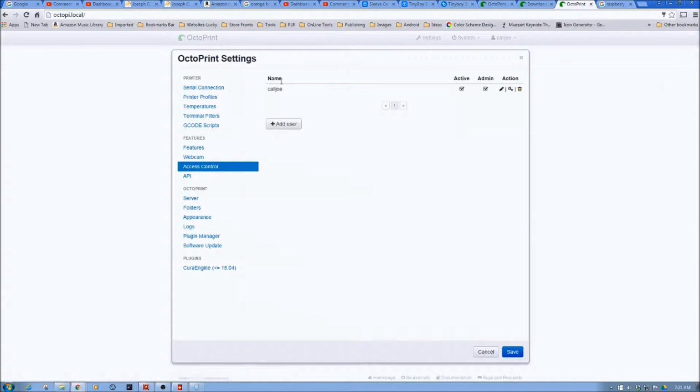Access control, you can set users, which is really cool. So here's me as a user, but you could add other folks as users, which is interesting.